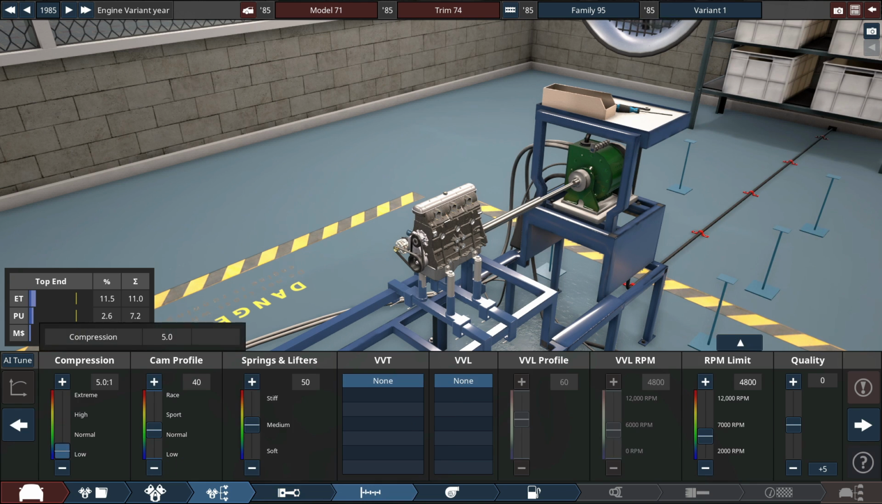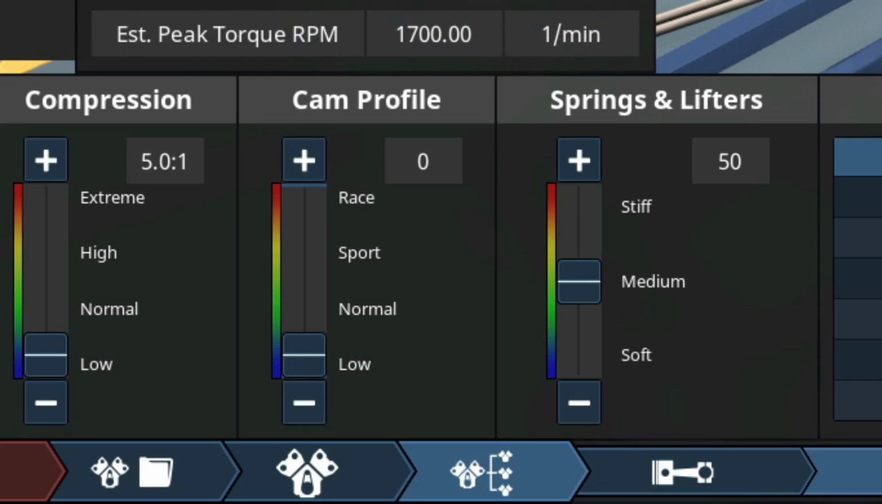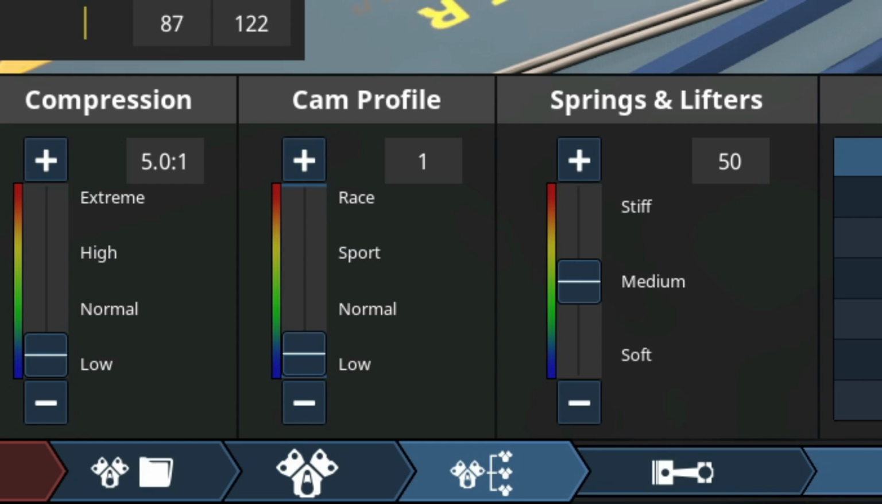Yeah, we're gonna go to 5:1 compression ratio. We will keep the cam profile at a very reasonable one because, you know, it's more than zero, and zero is bad, and one is good.